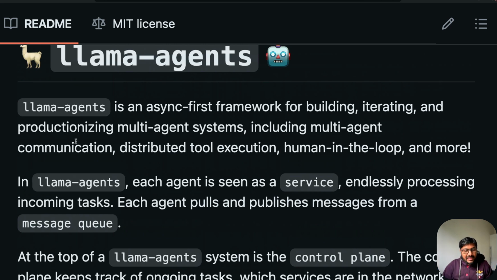If you do not know what async is, it is nothing but, instead of running code sequentially, you can run the code asynchronously. That means different parts of the code can execute on a different timeline. It's like your Marvel's Avengers movie: you've got different timelines, the same thing happening at different timelines. So that is what async means here. This is a framework for building, iterating, and productionizing multi-agent systems, including multi-agent communication and distributed tool execution, human in the loop, and more.